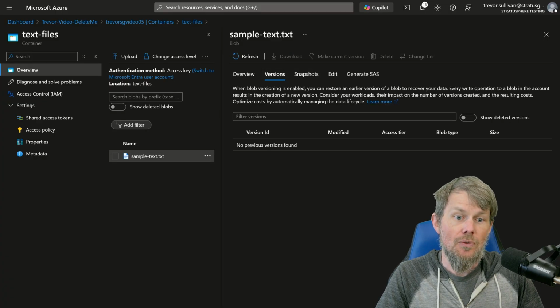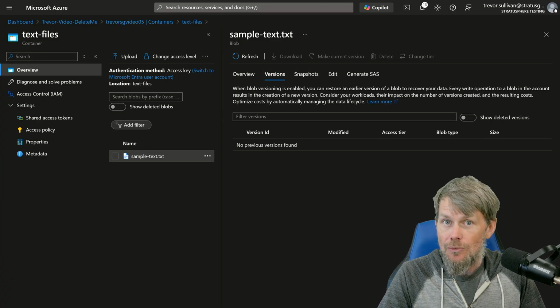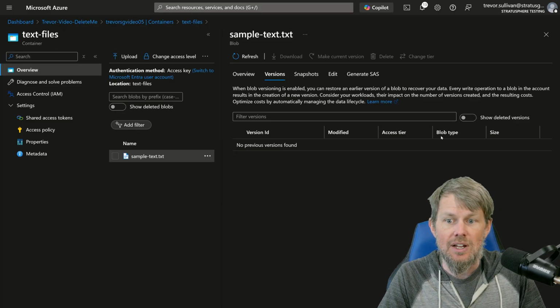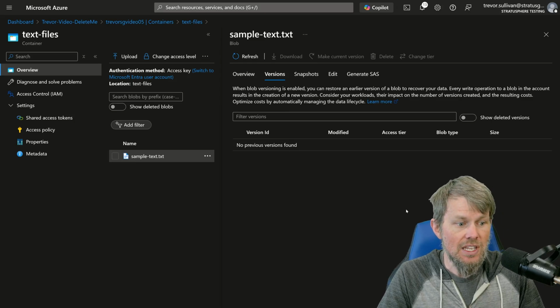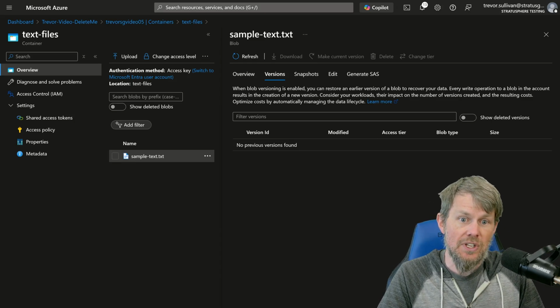All right, so over here under versions, we did not enable versioning on the storage account, so we don't have the ability to see versions here, but that is where you would see versions if that was enabled for the storage account.